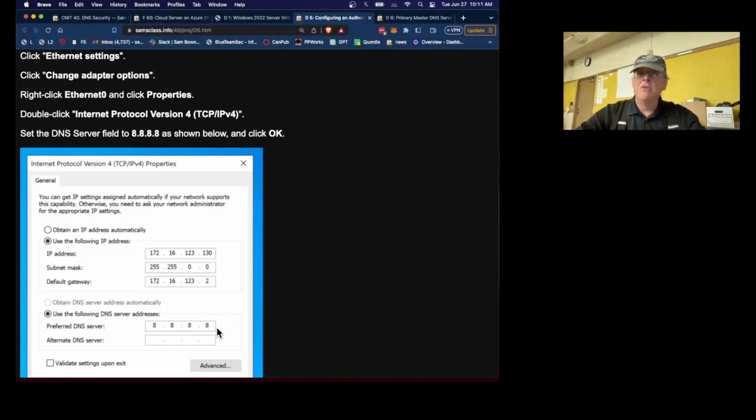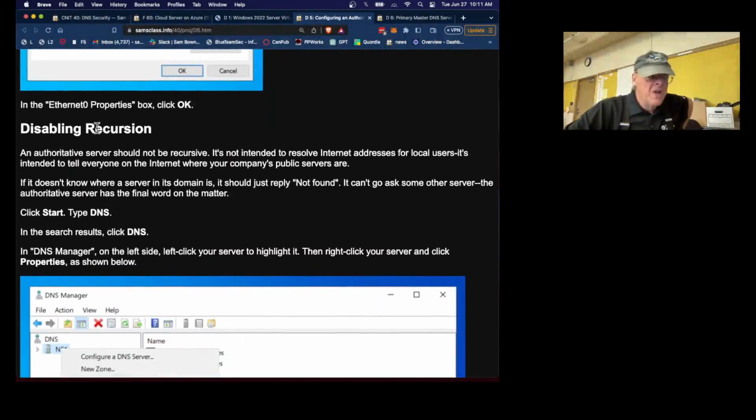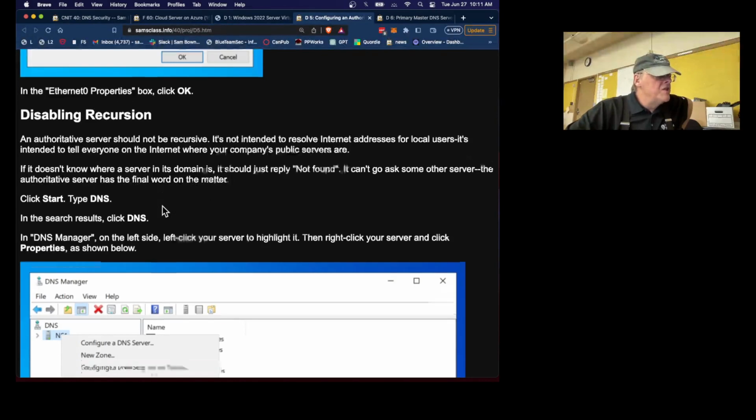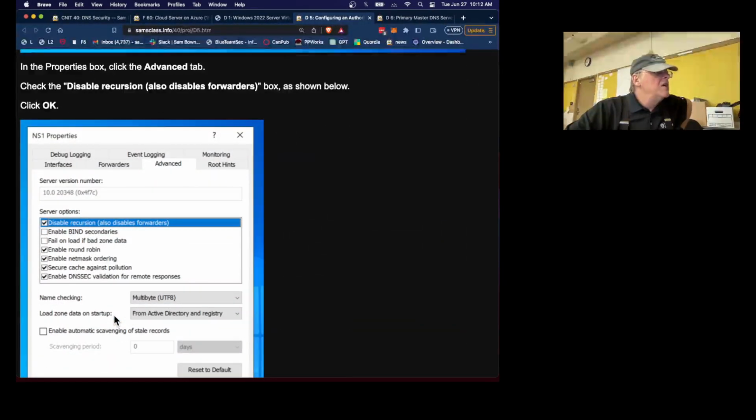Remember before, when you made your own recursive resolver, you set your DNS to 127.0.0.1. So you would resolve with your own DNS server, which would then go out on the internet with the root hints and find domain names. But we're going to turn that off now because authoritative servers should not be recursive. So to stop it from being recursive, you go into DNS Manager, go into Properties, and in here you can disable recursion right there.